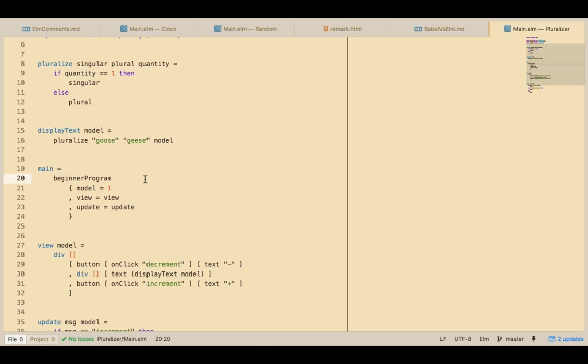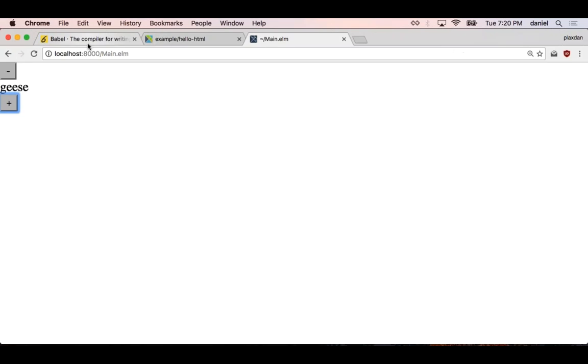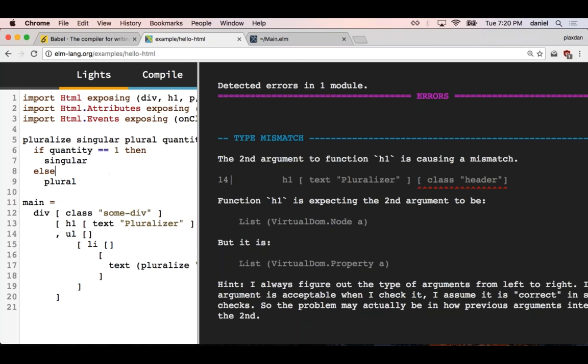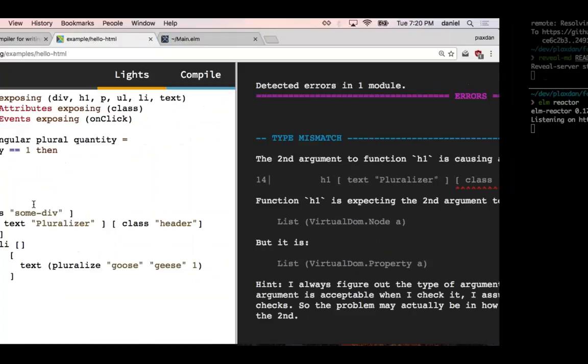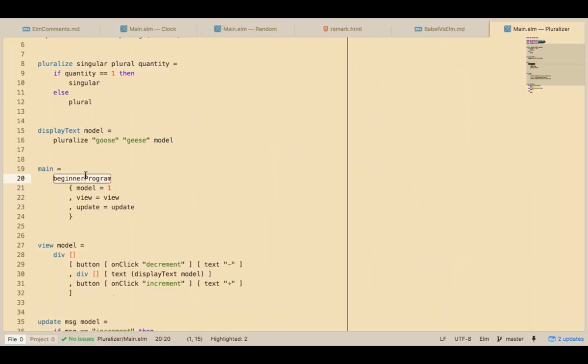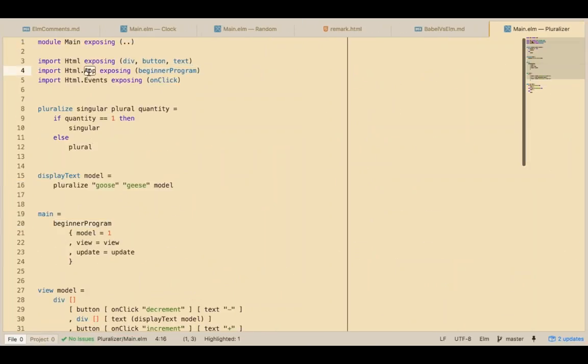So earlier on, my main function in this code was returning just a piece of text. Then we refactored it a bit, and now it's returning a virtual DOM node, right? And the main function knows how to deal with that. Over here, though, we were using this beginner program, which comes from the HTML.app package. Beginner program is a way of creating a program that might have some interactivity.